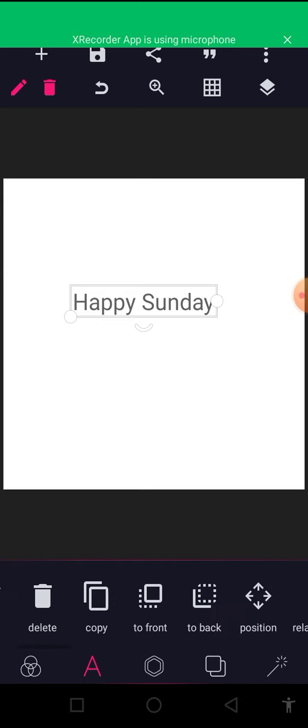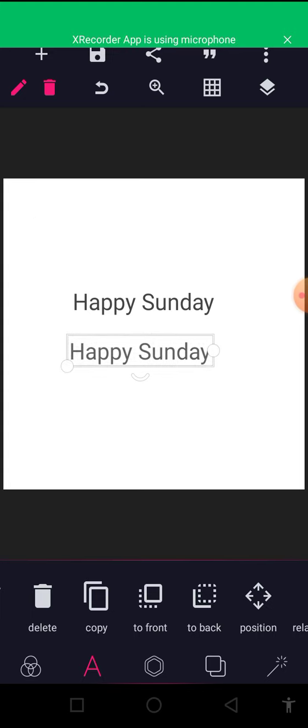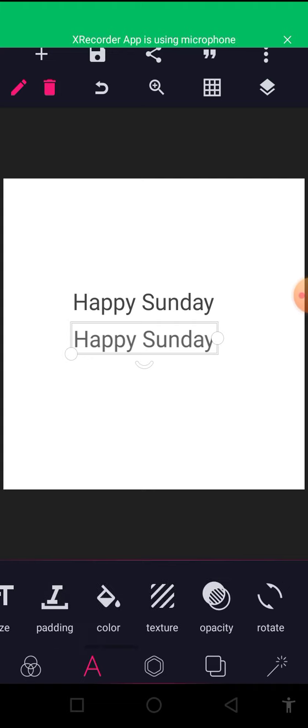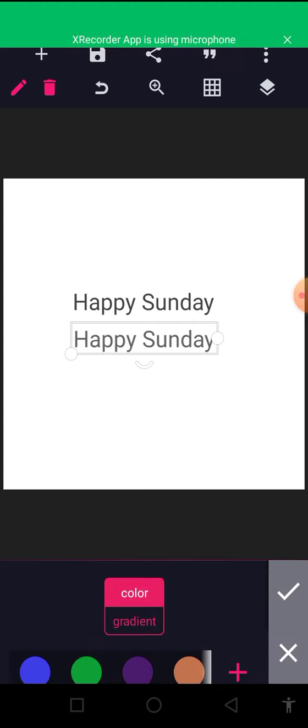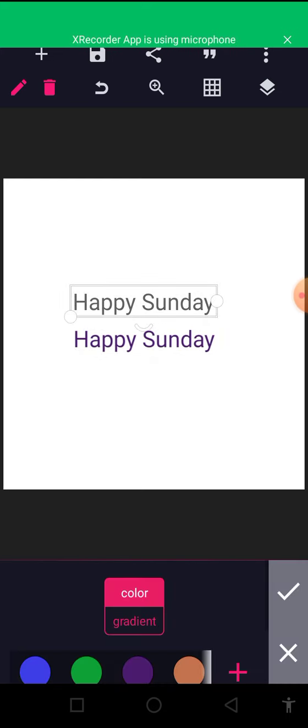Alright. Next one here is copy. You can duplicate your text. If I press copy, it's going to duplicate it. You see a copy of it has been made. Then there's something called hierarchy. I want to color one of them so that they will not be of the same color. Say I color it purple. Color the other one. So I color the other one blue.